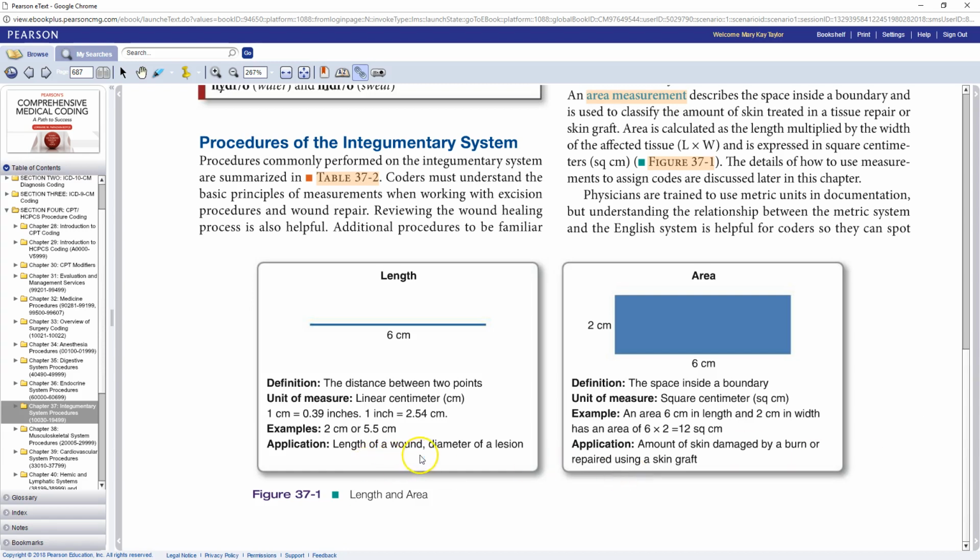So the length of the wound or the diameter of a lesion are all things that we would potentially apply a linear measurement. And they may want to measure across it or diagonally across it, okay, to get the measurement. When we're looking at area, this is where we said we're going to measure the length times the width. This is used to measure the space inside of a boundary. Okay, so you have an example of a 6 centimeter in length and 2 centimeter in width. So it has an area, if we take the 6 times the 2 equals 12 squared centimeters.